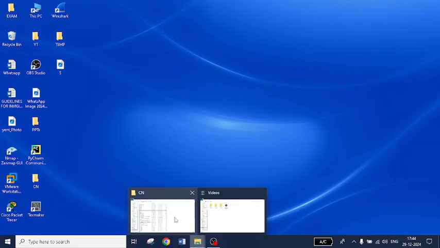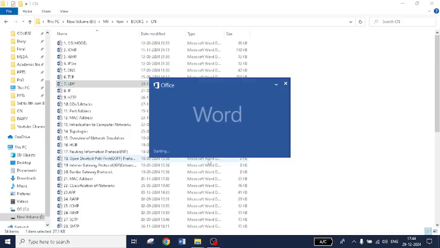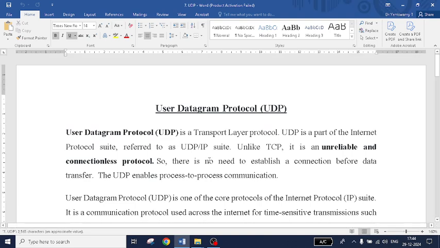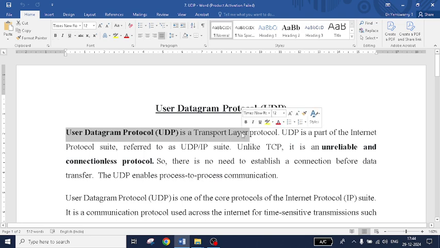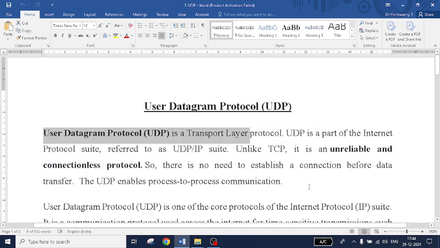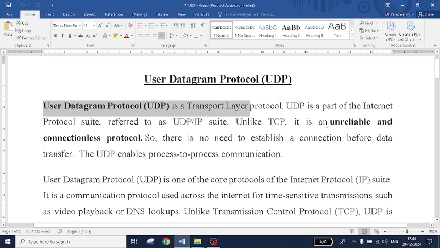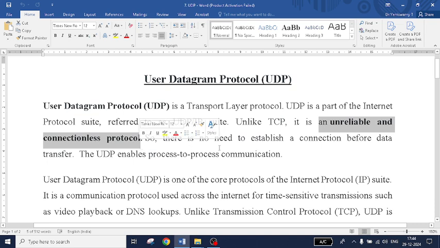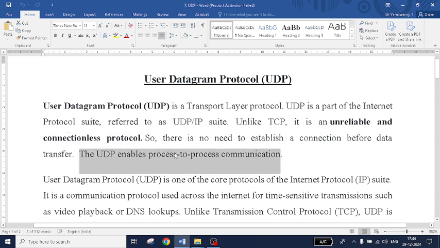Good morning, students. In this video, I will be discussing the UDP header, that is, the User Datagram Protocol header. Before going to the UDP header, let us see a few points on what UDP is. UDP is the User Datagram Protocol, which is available in the Transport Layer of the OSI model or TCP/IP model. UDP is unreliable and also a connectionless protocol because there is no three-way handshaking in the UDP protocol. And UDP enables process-to-process communication.